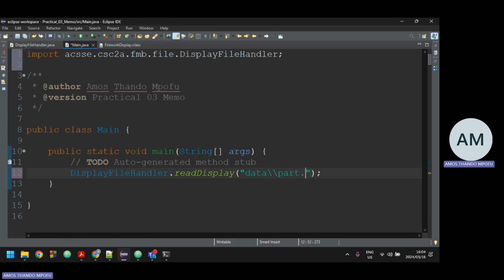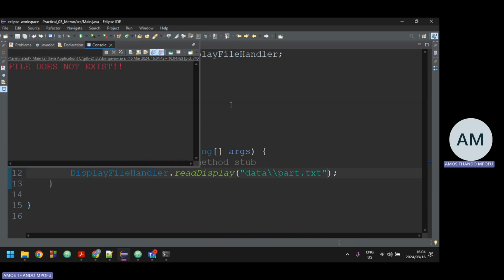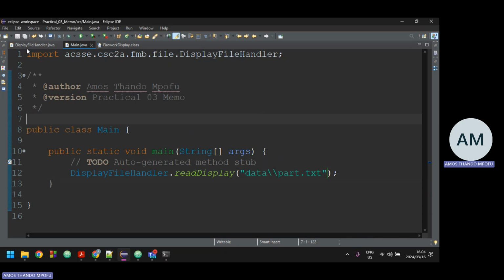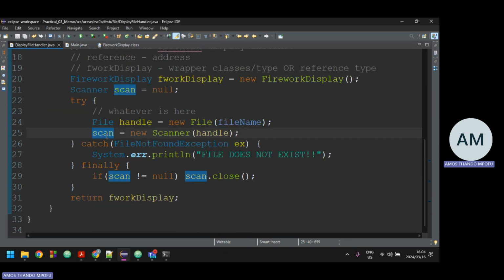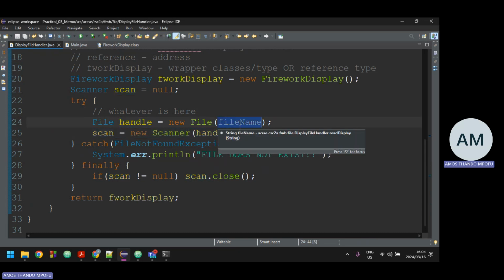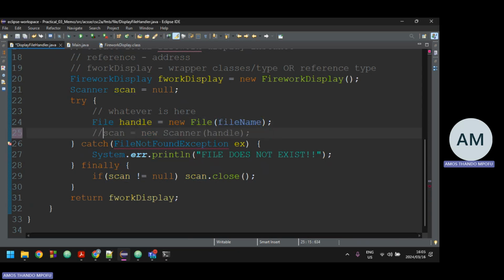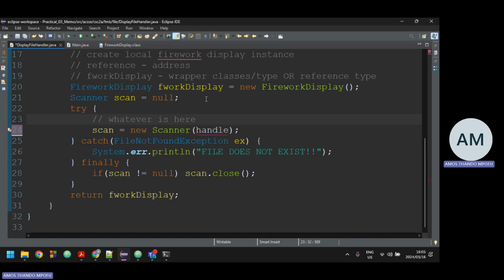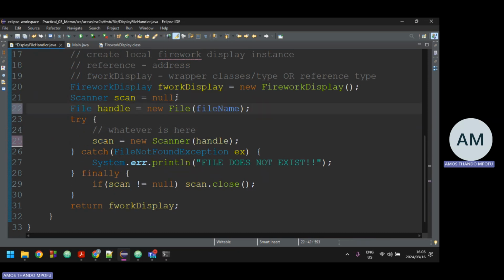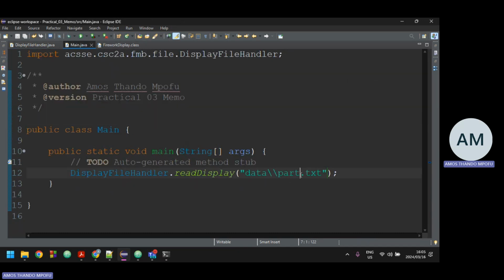Let's name a file that's not there and see if it's going to work. You see, file does not exist. So we tried to create a scanner object here, and it took in a file handle, which referred to that file. So the question is, which line is really causing this issue? It's the scan. Like I said, the file handle does not have any issues, so I can just declare it outside here because it doesn't cause any issue.